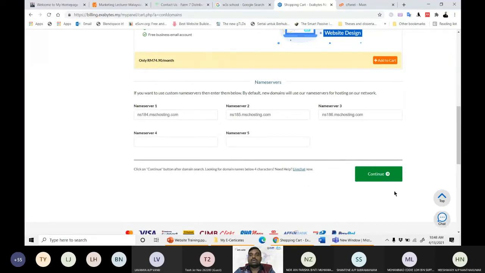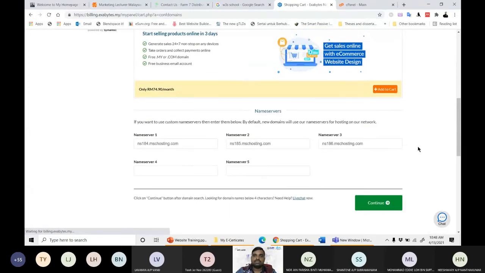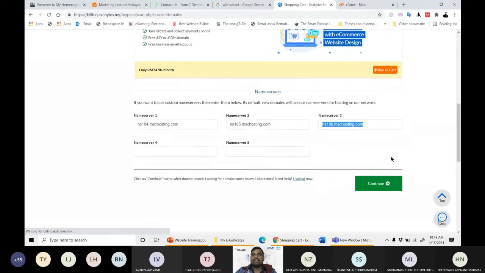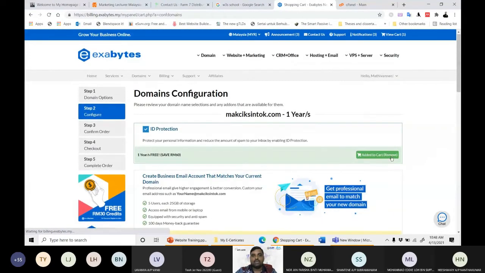Then I can continue, then I can pay. For example, continue. So I have to set my server address. This one is my hosting server address. You have to set that, which is very technical. I'm not going to cover that one.